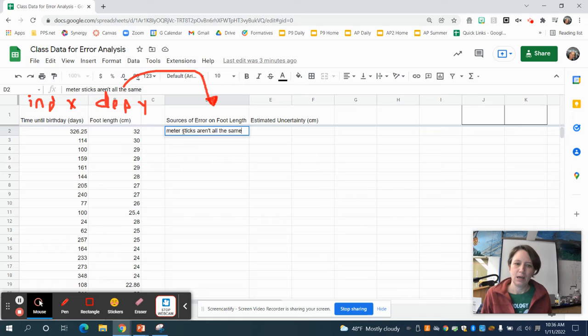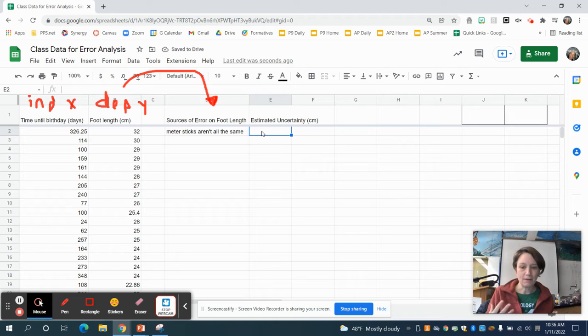a source of error. The next thing we're going to do is estimate how much uncertainty this error has on my measurements. How much would this screw up your measurements by? As I said, I got them out and it's a pretty small amount. So I'm going to say 0.1 centimeter of error based on the fact that the meter sticks aren't all the same. What's another source of error?